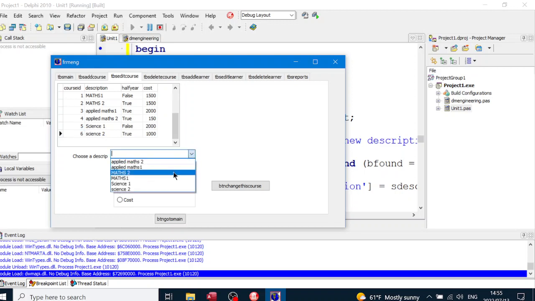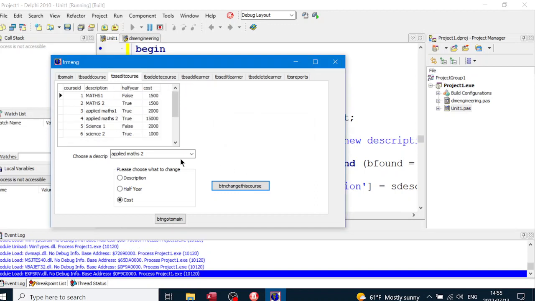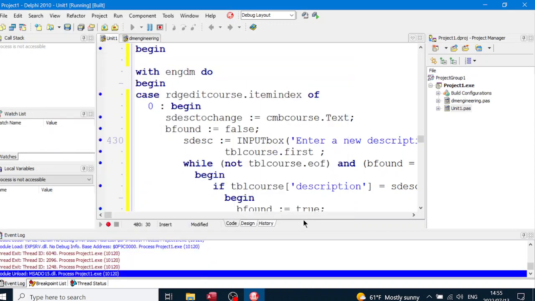Let's say applied maths 2. We must change the cost. So we click the button, enter new cost. Okay, I'm going to make it a random number with letter N and see what happens. Oops, so it's asking me again. See? So I must actually do it again. And I should actually put in a message there. So, and there's the price going up. So that works, but I should get a better message there.